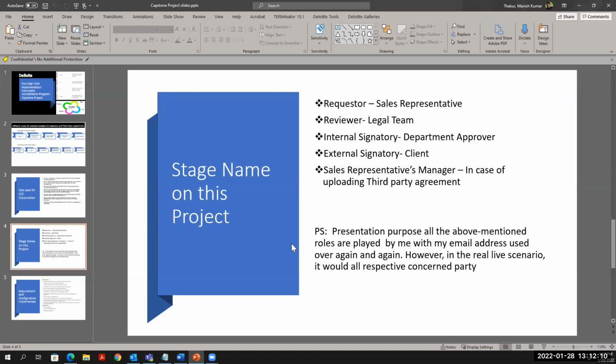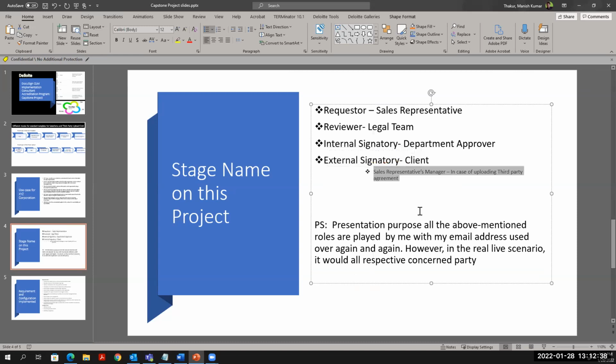Now, to design all these stages in the workflow, there are roles played. The roles were: a requester, who would be a sales representative; a reviewer, who will be the legal team; an internal signatory, who would be a department approver; an external signatory, who would be the client; and a Salesforce sales representative manager in case of a third-party agreement. This is an exception, which will only happen in the third-party agreement workflow.